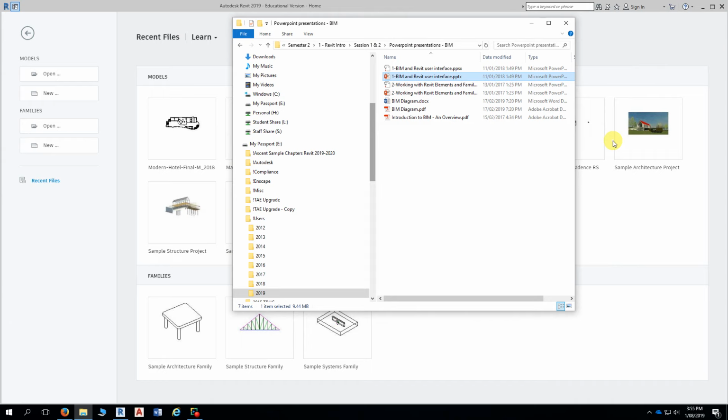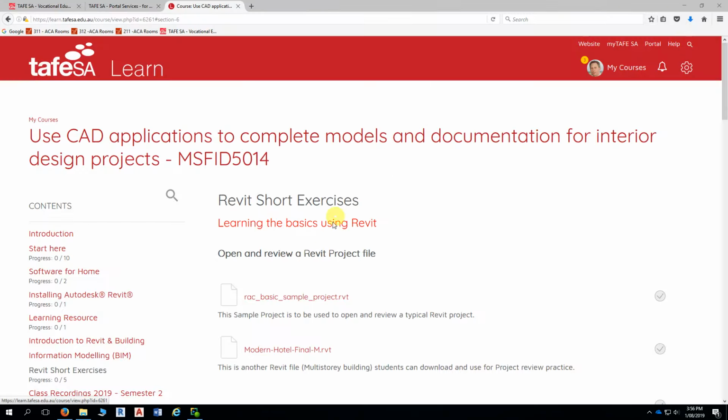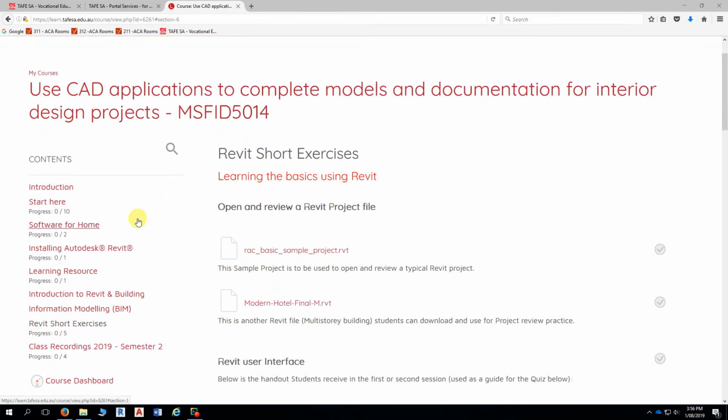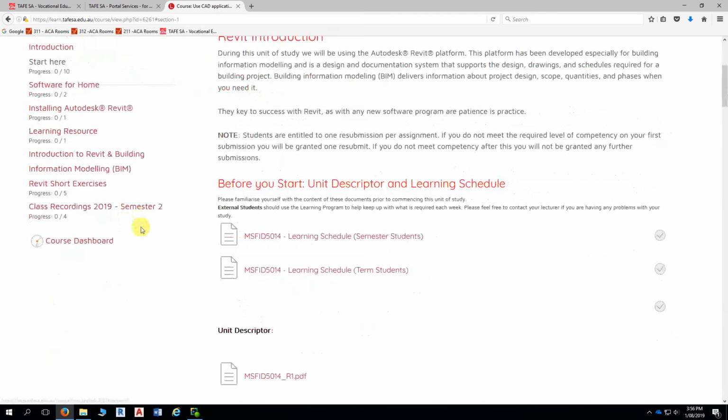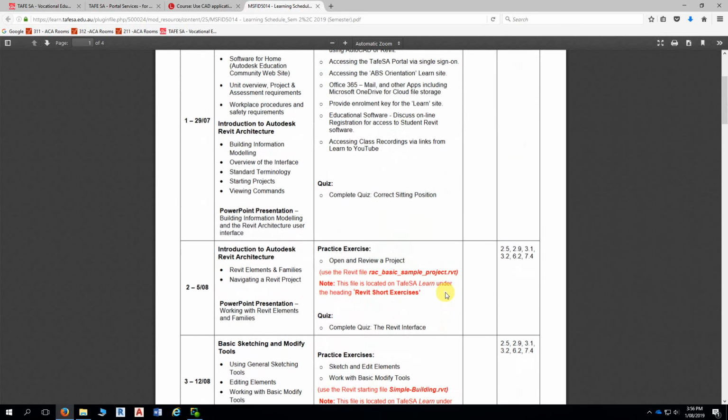Okay, so if you're wanting to know what exercises and assignments you'll be doing, have a look at the learning program. Remember we had a look at that on Monday? If we go back to the Learn site and go to Start Here and go to the learning schedule for semester students. We're term students, aren't we? Yeah, you're term students because you're actually doing this unit twice a week.